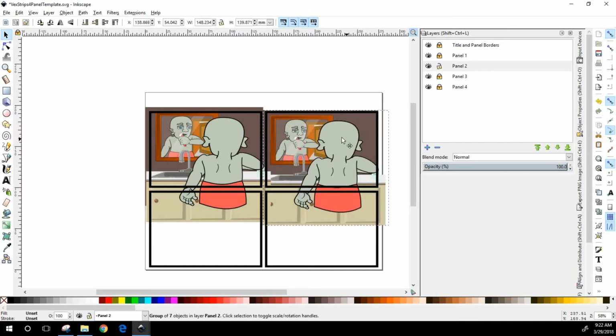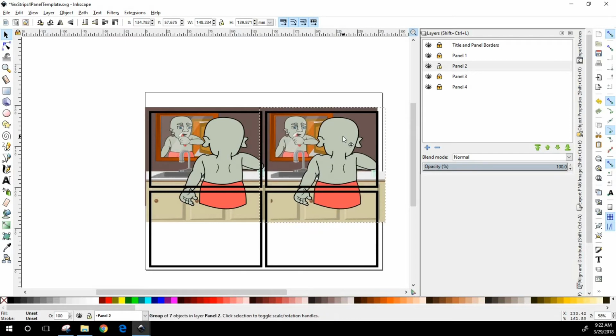Paste, and sort of set up the same composition more or less. Maybe move it a little bit to the side here. Okay. Unlock panel 3.